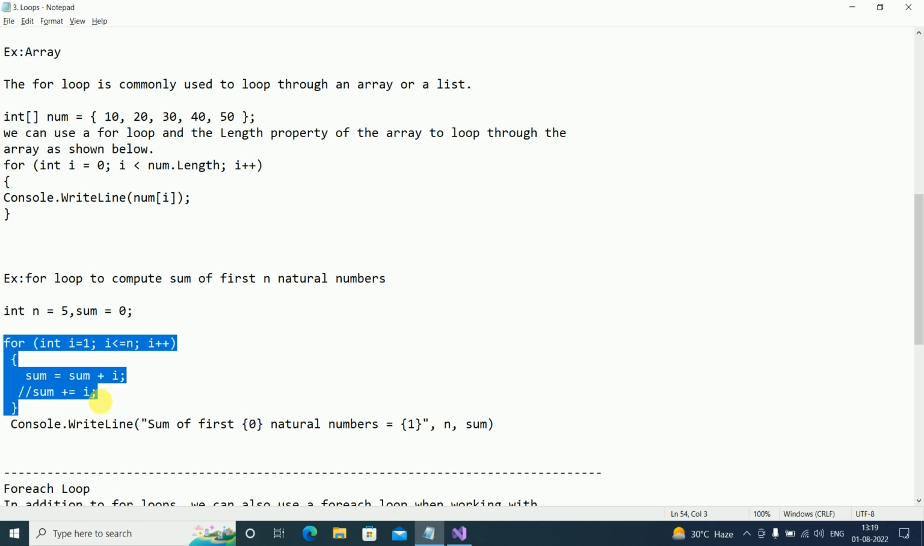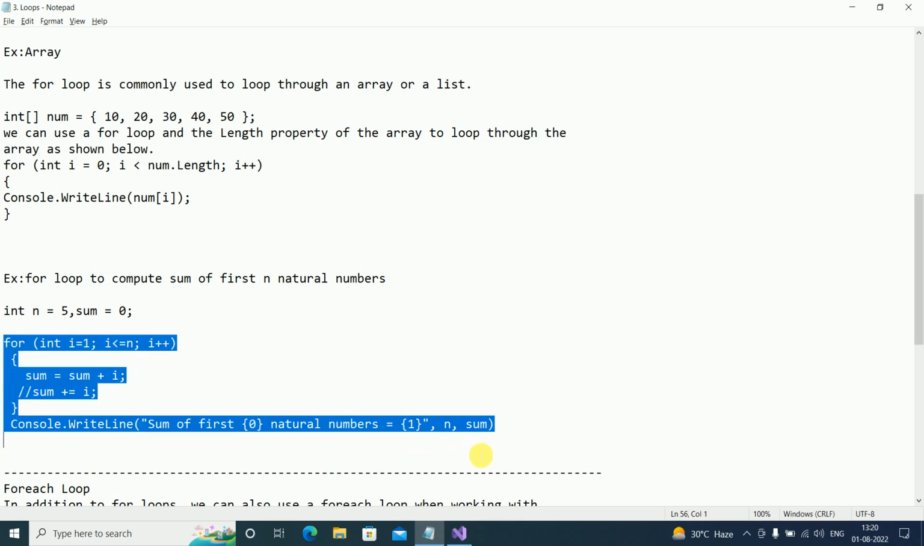And now there is one way of printing. You want to print the sum of the first 0 natural numbers equals 1. Now you can see that we use curly braces: the first curly brace is 0, the natural number is 1, and we give a comma, and then n is nothing but this 5. The counter starts initially with 1, 2, 3, 4, right? And it will add these values. So let's go and check this.